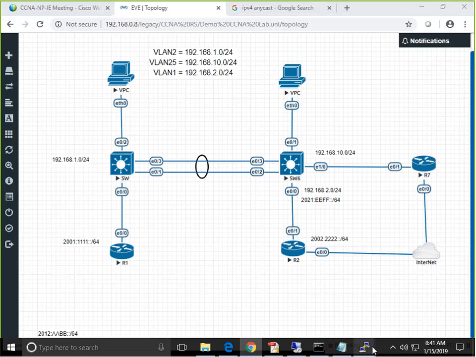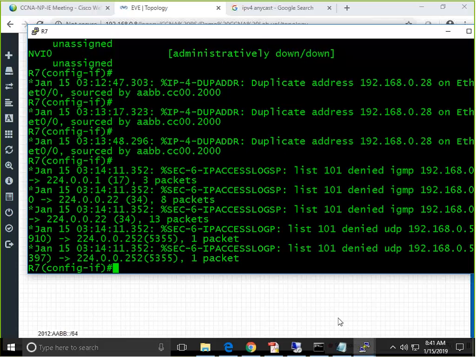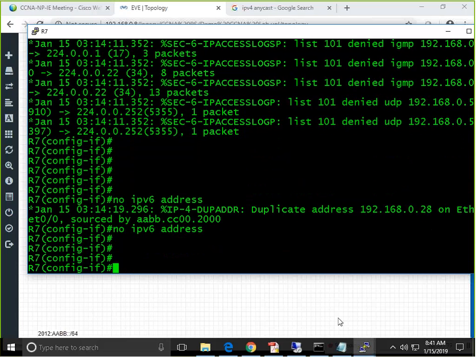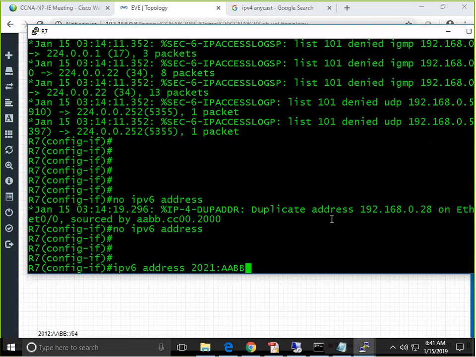But now let me go ahead and manually configure the IP and give it a check. So what I'm going to do out here is I'll get on into R7. I'll put no IPv6 address first of all. That will remove the address, and then IPv6 address, and I'll put 2021:EEFF. Now I'm putting EEFF in capitals, but as such it's not important. You can put it in lowercase also. So ::1 is what I'll put, /64.